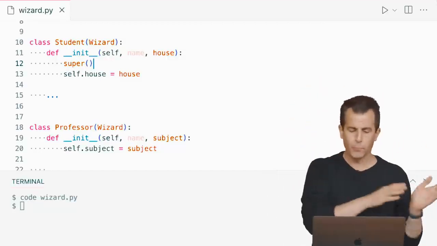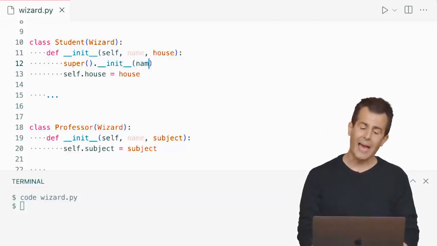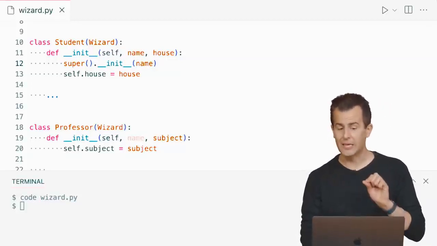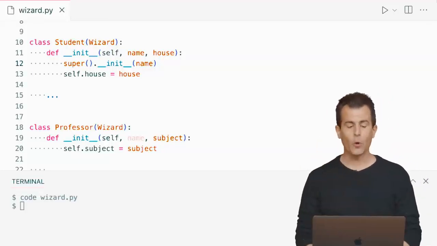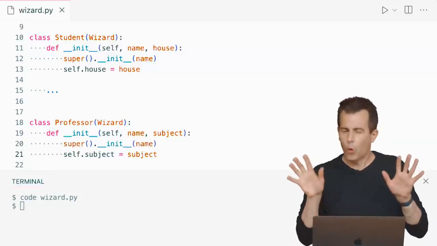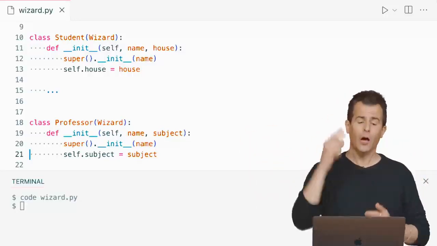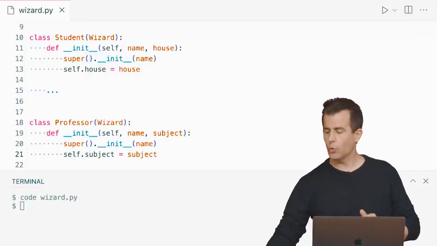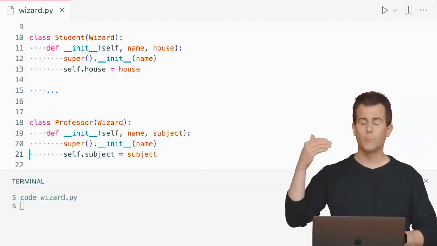So super, open paren, close paren, will have the effect of accessing the superclass, and then I'm going to go ahead and explicitly call its init method, and I'm going to pass to the Wizard's init method the name that the Student's init method was passed. And I'm going to go ahead and do the same down here in Professor. This is one line of copy paste, but I think I'm OK with it here because it's still allowing me to do all of the name assignment and the error checking up in the Wizard class instead. I think we're OK now by just calling super().__init__ for both Student and Professor alike.